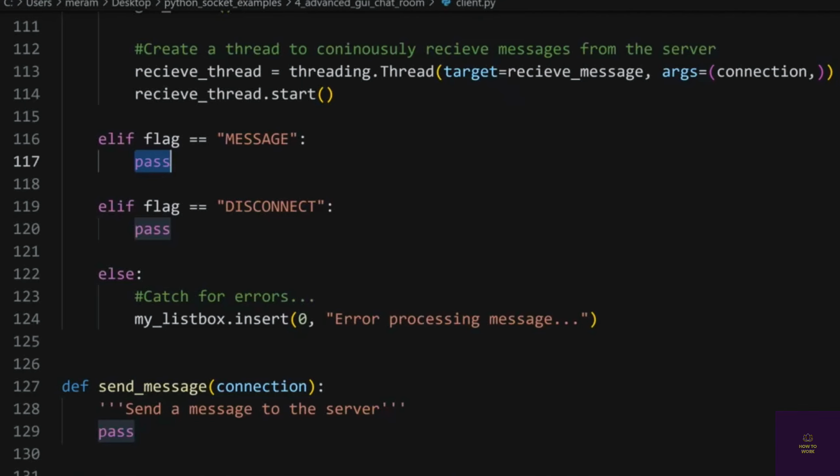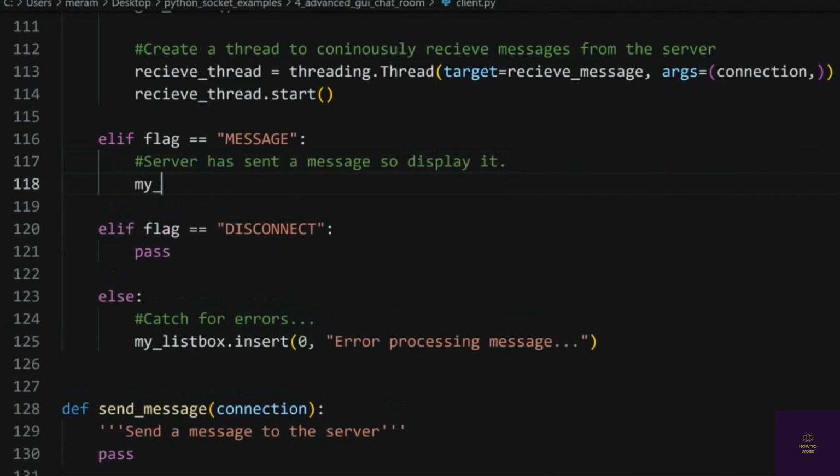So we'll do the message flag first. If we get a message flag, then the server has essentially sent us a message from maybe another client connected to it, and we need to display it. So what we'll do is insert it into our list box. So we'll say server has sent a message, so display it. All right, so we'll say my list box.insert, and we'll insert it right at the beginning, so index 0, and I'll use an f-string here, and we'll specify the name.